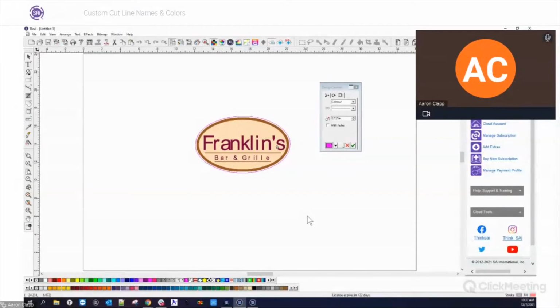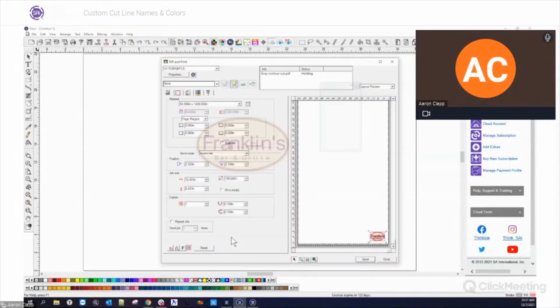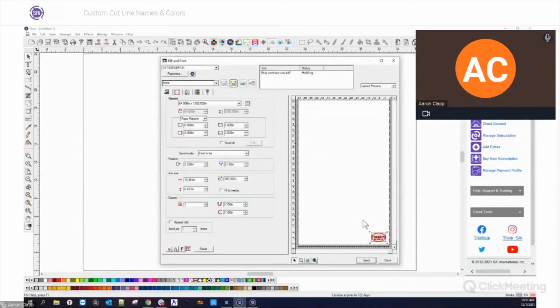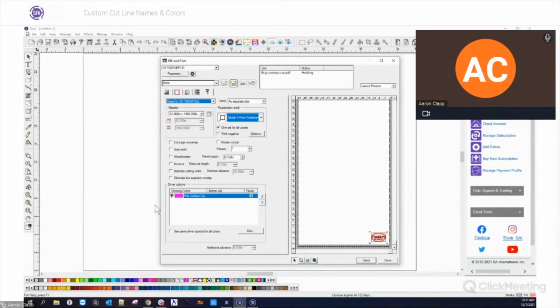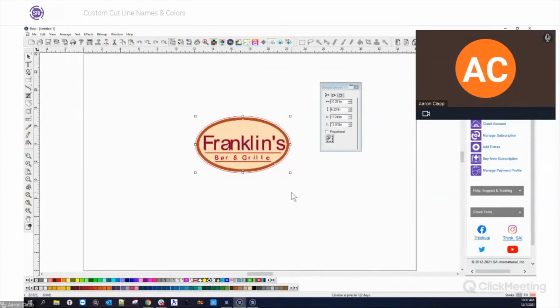So in Flexi, if I were to hit rip and print, the rip and print software already knows that this is a contour cut. That's not a problem. It already sees that because it's all built into the software. And so many times that's not an issue. The issue will become if the file comes in from an external source.